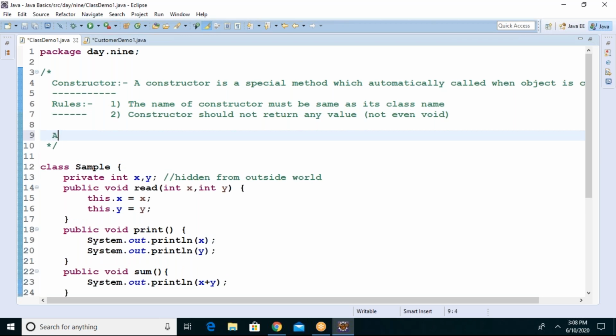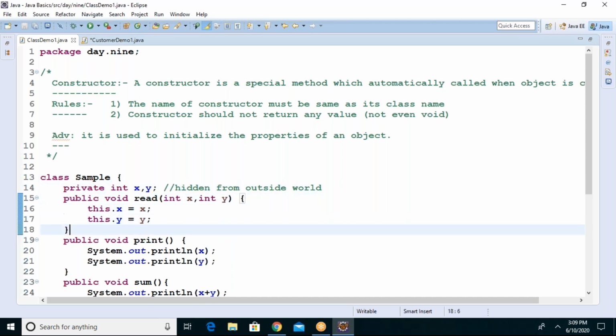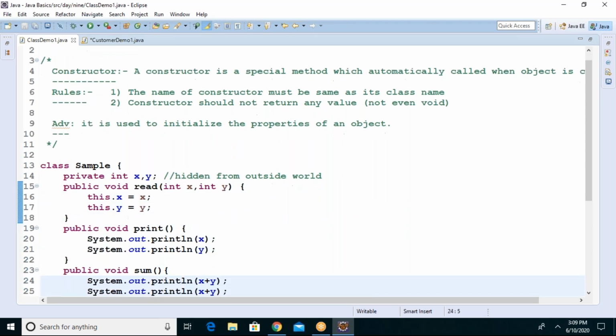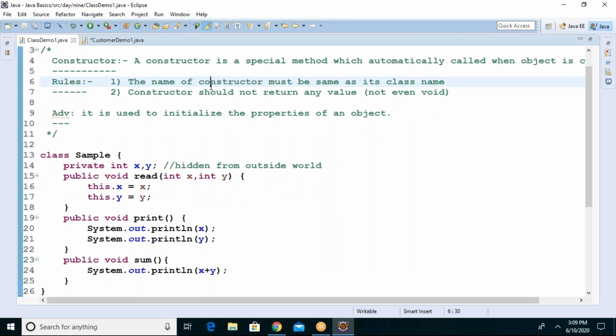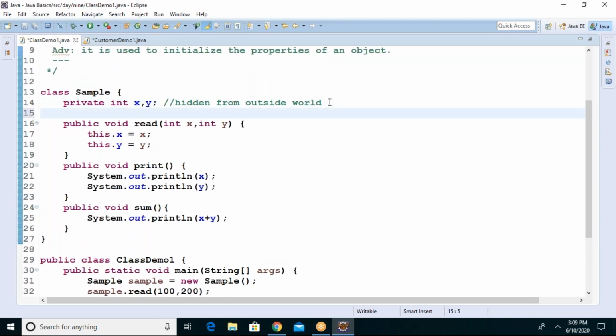What is the advantage? The advantage is it is used to initialize the properties of an object. To remember, it is used to initialize the properties of an object. That is what a constructor does. So now let us think of it. First, let me write a constructor, guys.